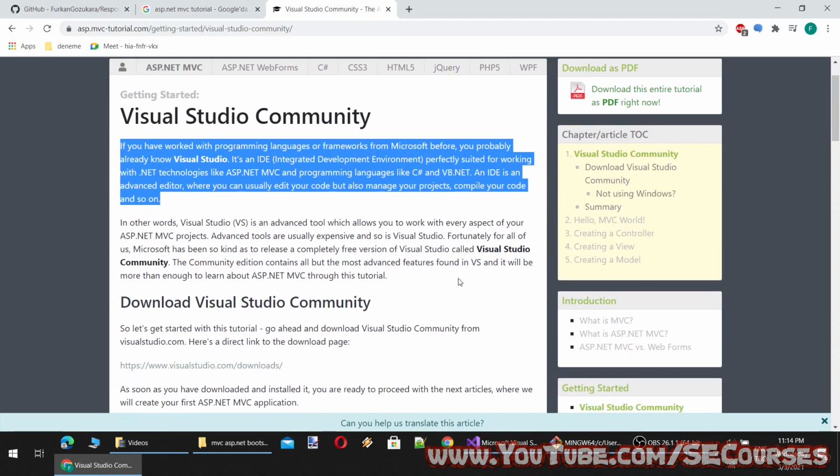If you have worked with programming languages or frameworks from Microsoft before, you probably already know Visual Studio. It's an IDE, integrated development environment, perfectly suited for working with .NET technologies like ASP.NET MVC and programming languages like C# and VB.NET. An IDE is an advanced editor, where you can usually edit your code but also manage your projects, compile your code and so on.